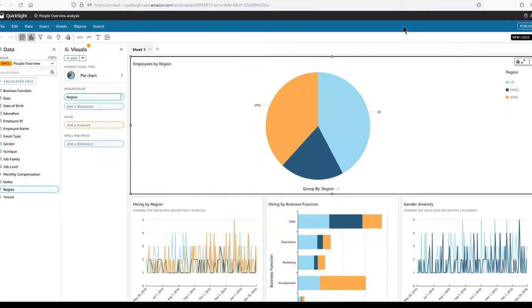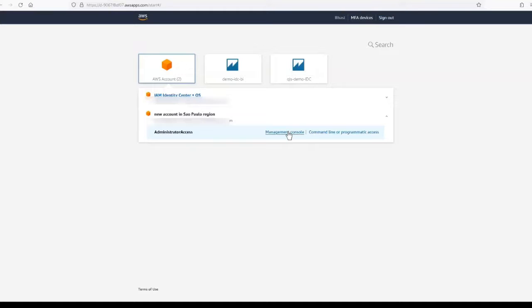Now let's look at the experience if you are an IAM admin. What does that experience look like for you? When you want to log in with access to the account, I want to log in as an IAM admin only. So it will take me to the management console because I am an IAM admin. I have access to the console.